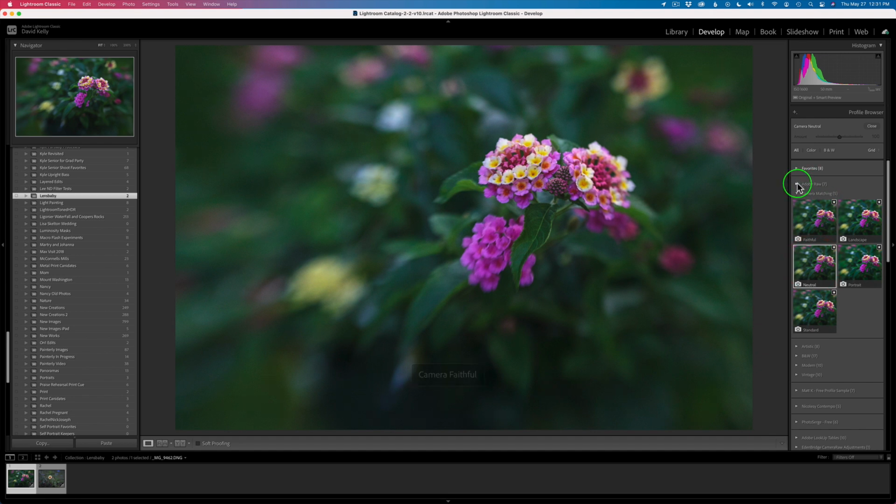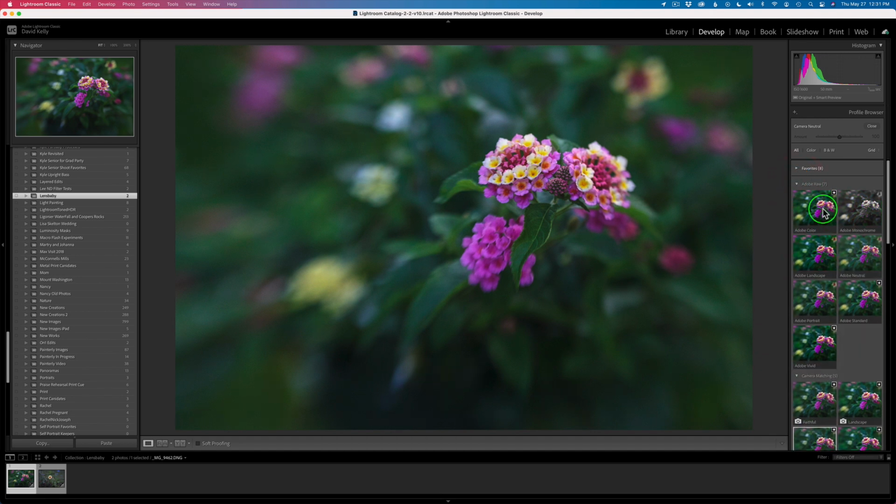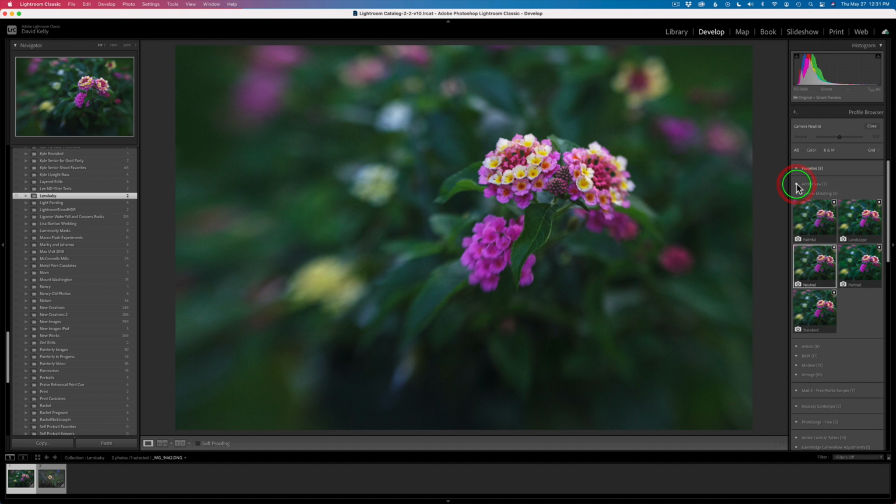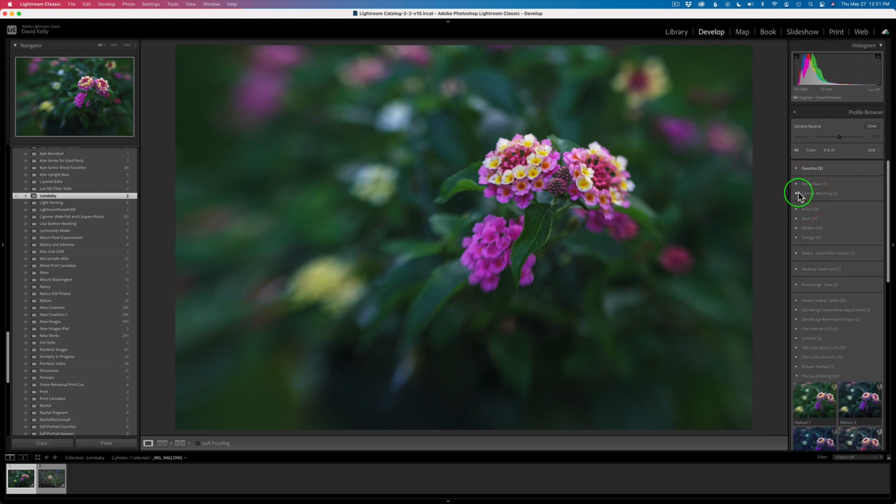But I also have Adobe Raw profiles, and you won't have these either. The only thing you'll have is a basic color profile and a basic black and white profile, but all these other profiles you won't have. So to me, that's a big negative. That's why I don't do it.